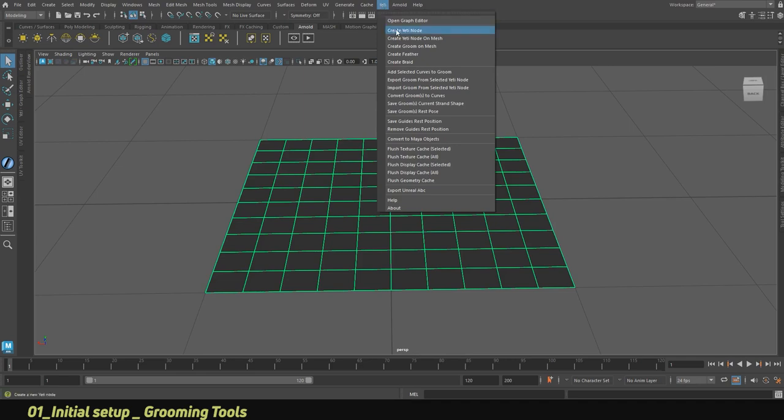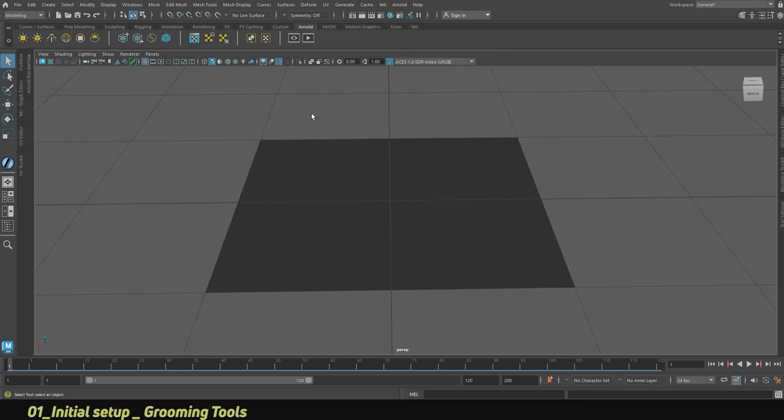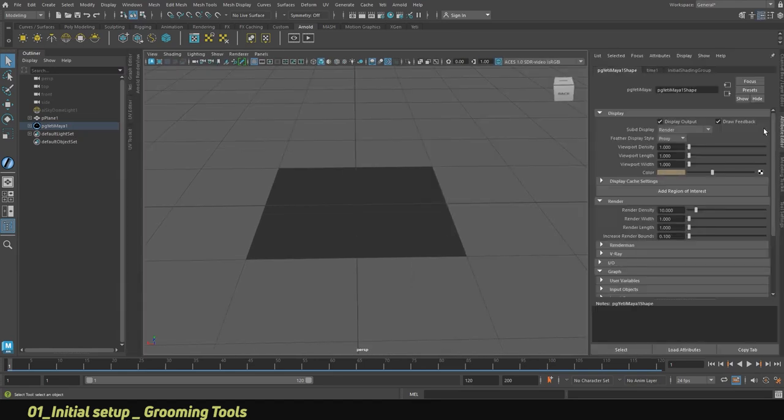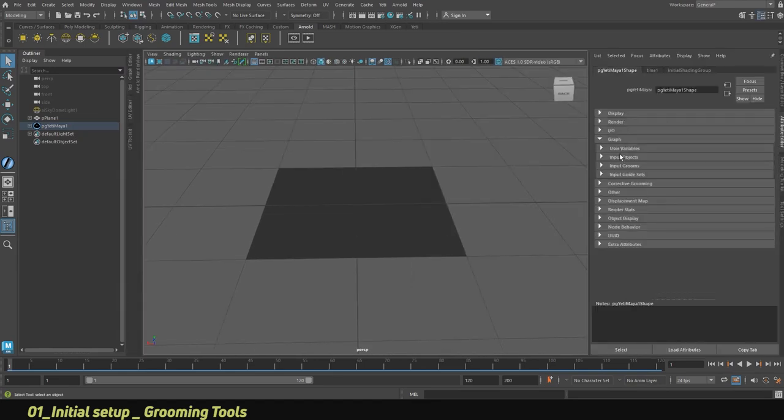In the Yeti panel, we can add node and groom. Select the model and hit Yeti Node. In the node settings, we can see that the model has been added in the graph section.